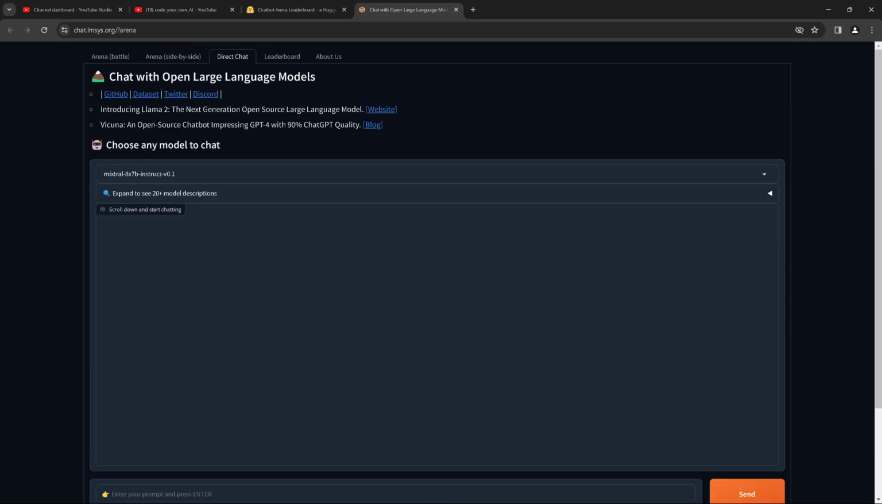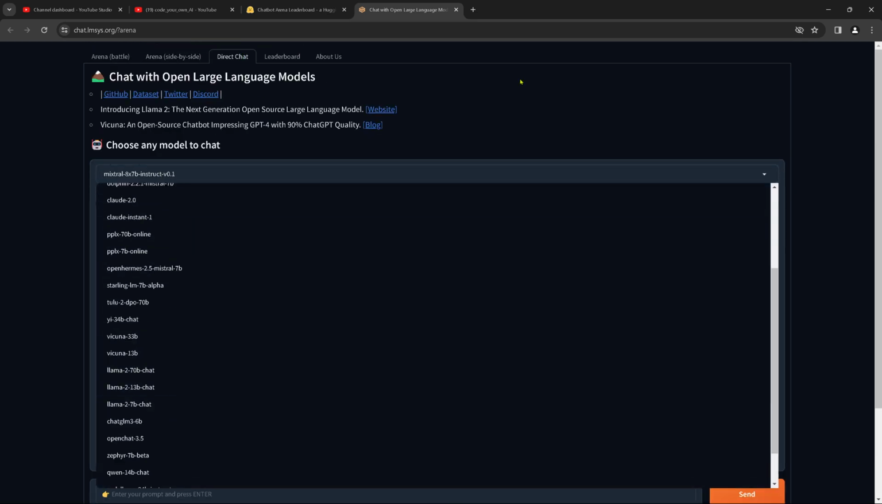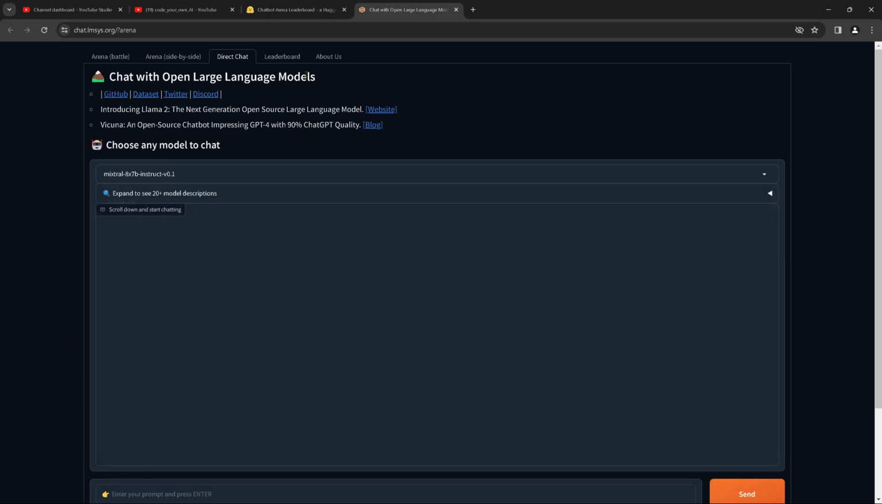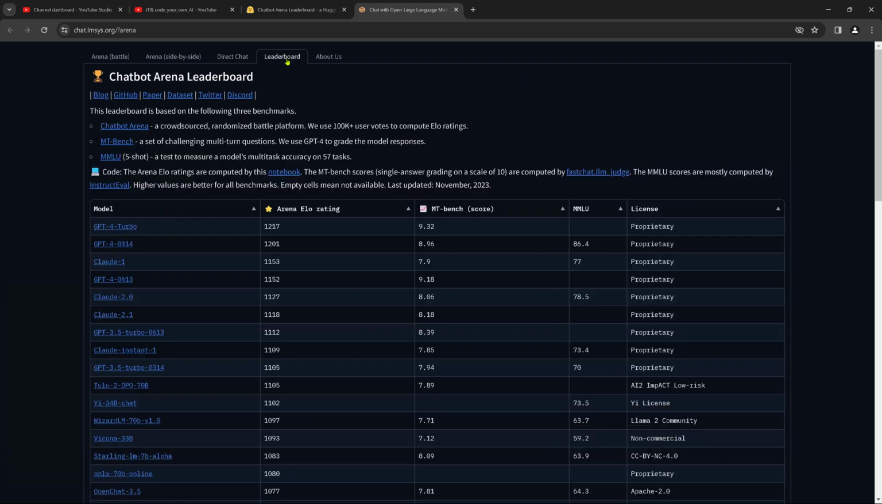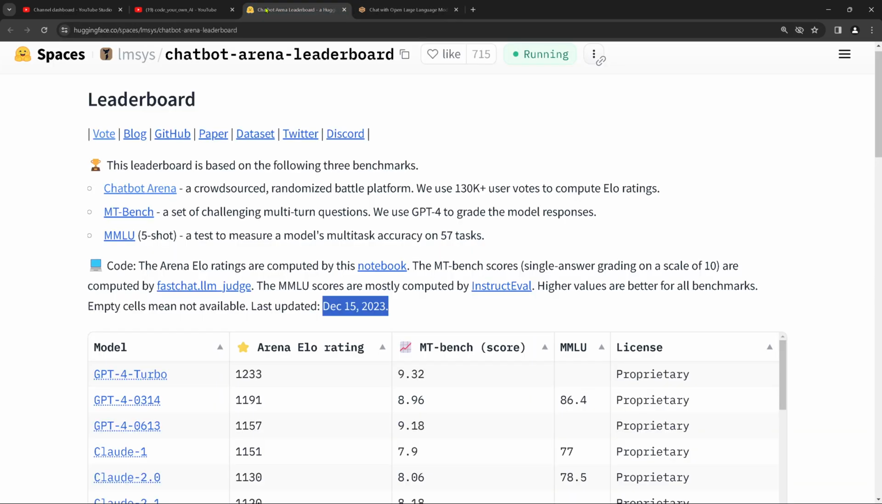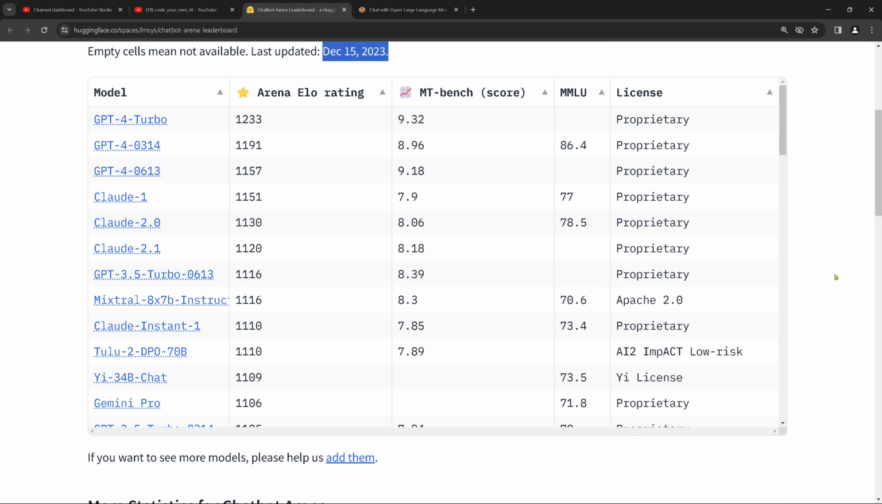Or you have a direct chat, you just choose the model you want and you have a direct chat with it. And of course, there's the leaderboard, but please note here on the official LMSys org website, this is still from November. So if you want to see the latest, please go here, Hugging Face Spaces, LMSys, great time, LMSys, congratulations, and go to the chatbot arena leaderboard for the latest benchmark.